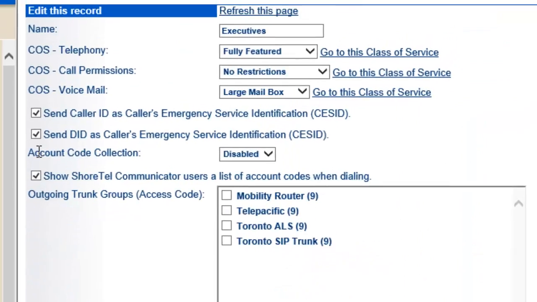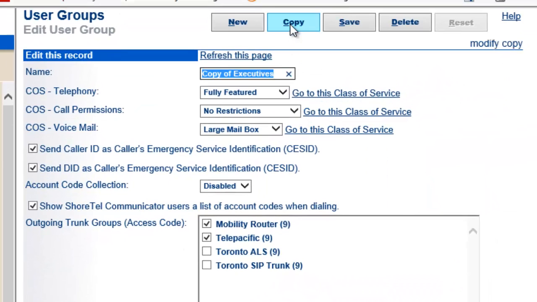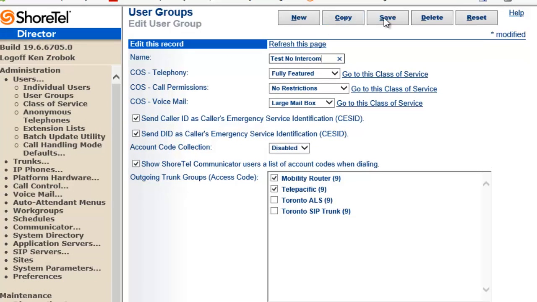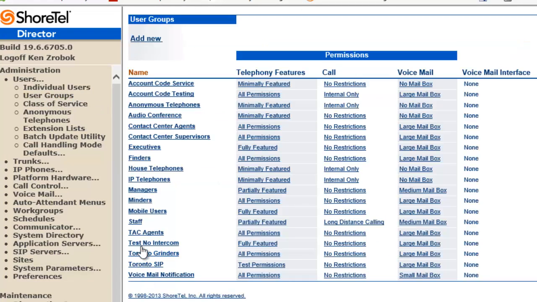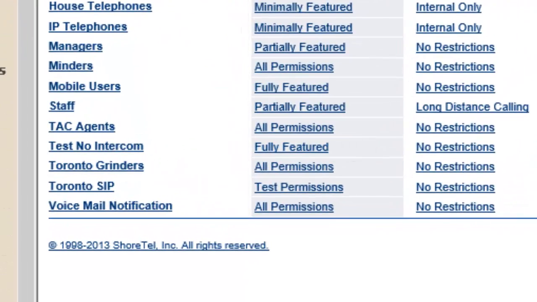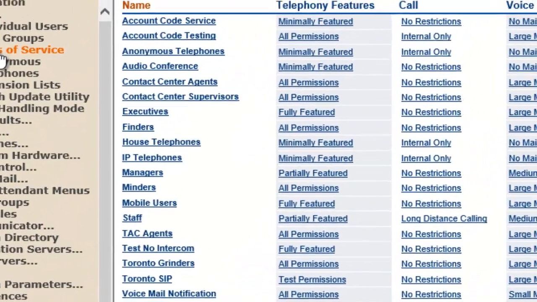First thing we want to do is make a copy. So we're going to make a copy and we're going to call this test no intercom. Okay, and I'm going to hit save. So now I go to my user groups. I have this user group that says test no intercom. I'm going to go to my class of service.